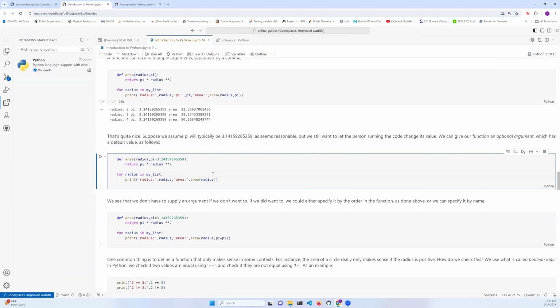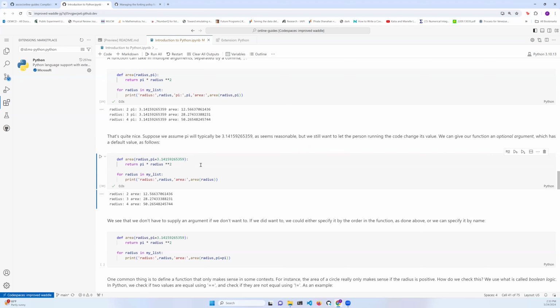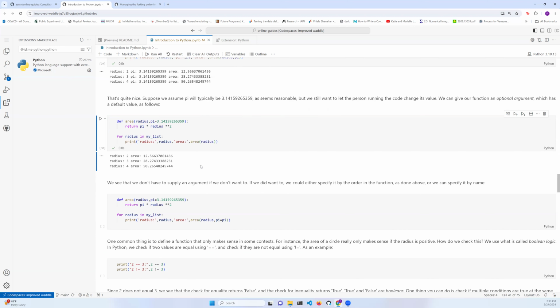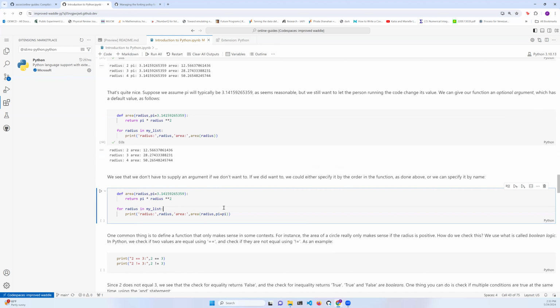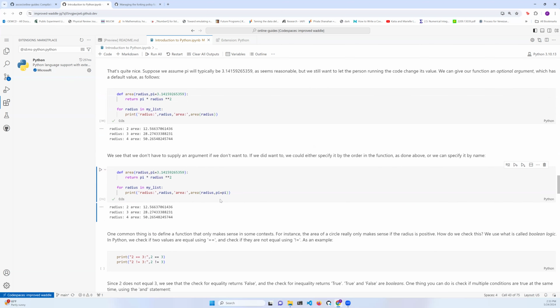Exactly. So for variables that are meant to have a default value, you assign the default value in the definition of the function. And then when you're calling the function, you don't have to supply that argument. So if you just look at this loop, you see area of radius doesn't involve pi at all, and it computes things just fine. There are a couple of different ways to supply a value. I could supply the value using a named value, or I can just put it in as the next argument in the function call.